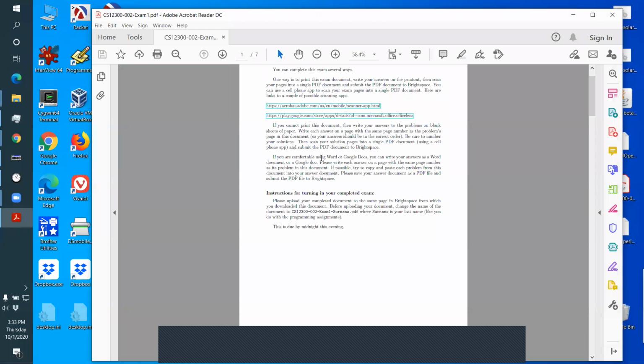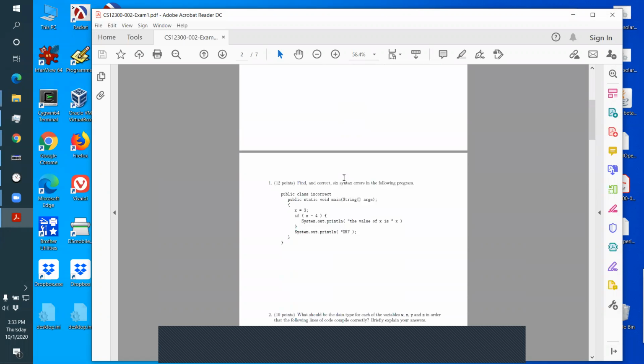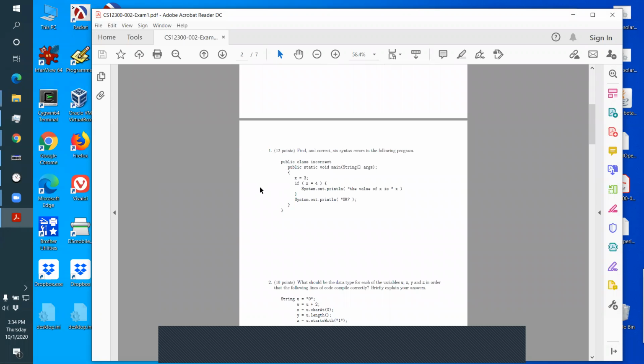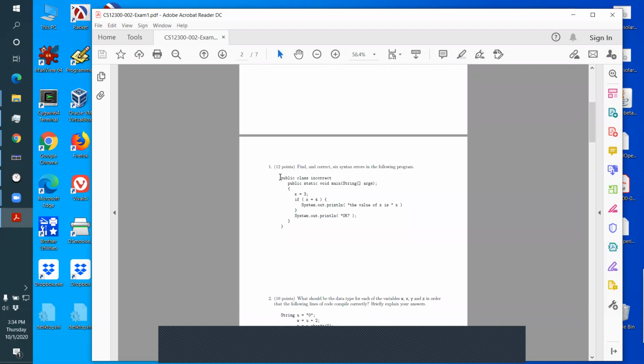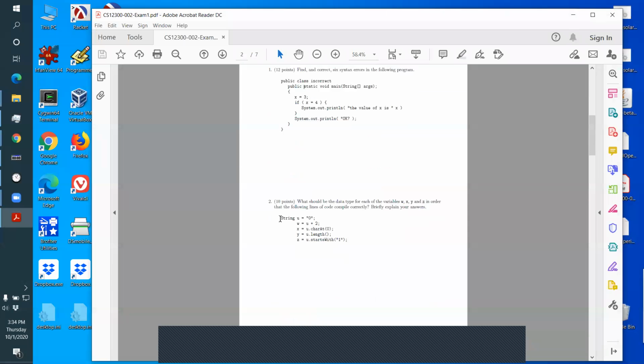Another possibility is, if you're good with Word or Google Docs, you could convert this to a Word document, I think, though I don't know if you can do that or not. But you could just write your answers in a Word document. You could copy and paste this text into the Word document and then write your answer on it, for example.